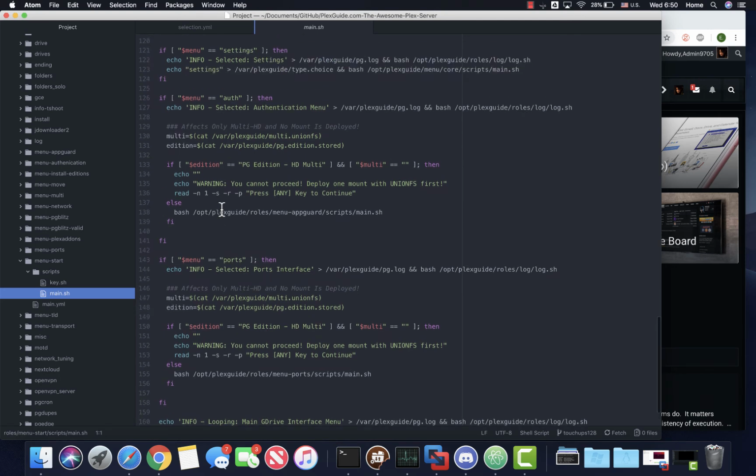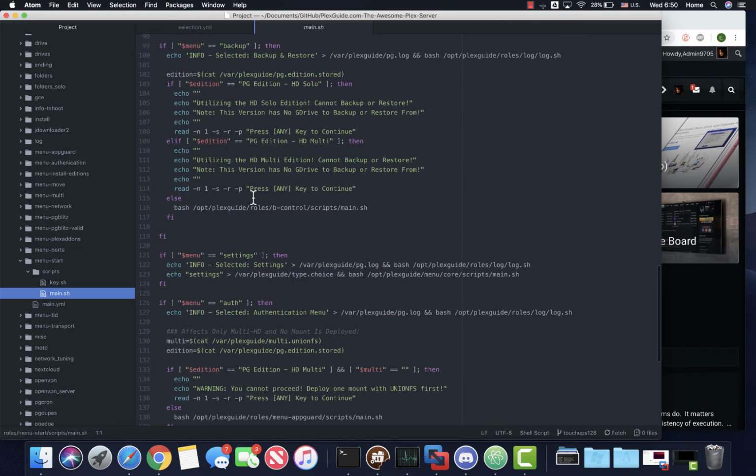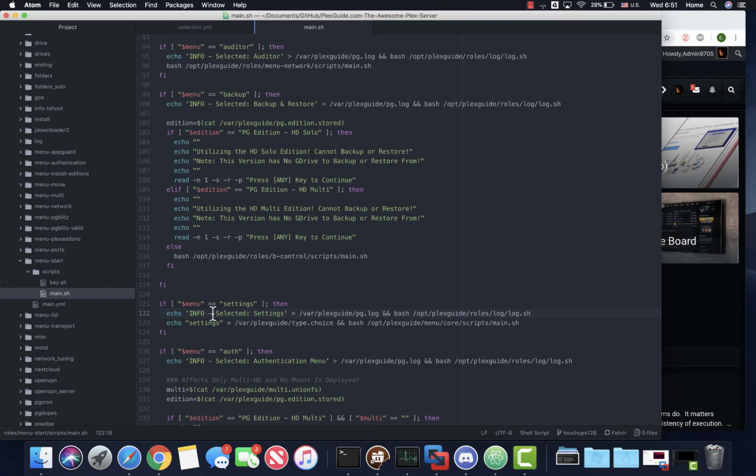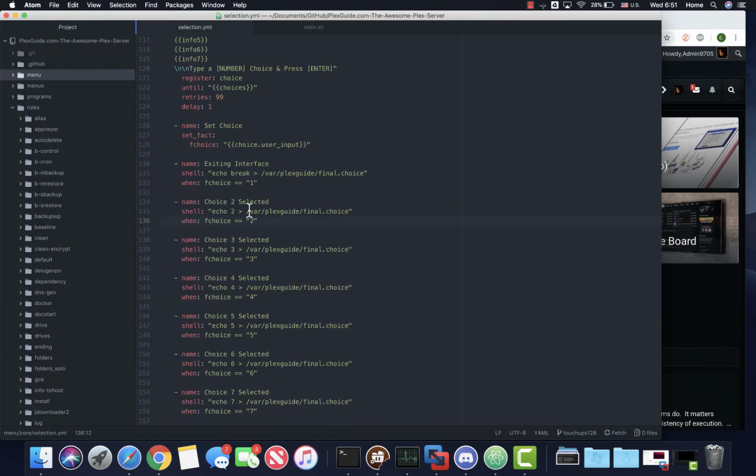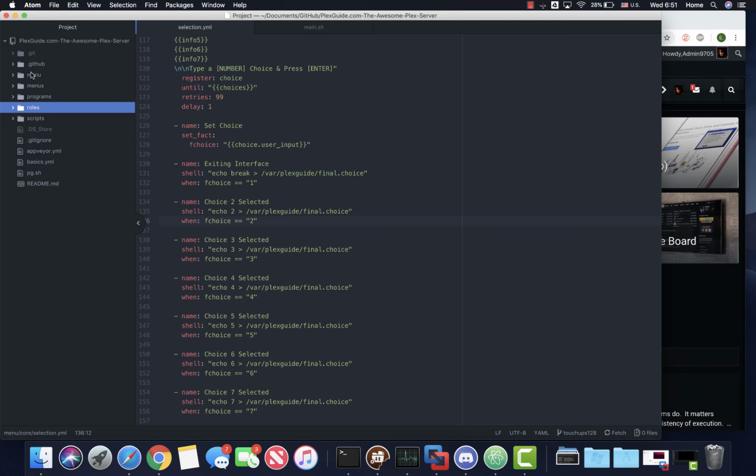Where are we at? Not ports, not Union FS, yeah, there we go, settings. You see right there? Echo settings, var, PlexGuide type choice. We stuffed it in there. So you remember earlier I was talking about type choice? Well, it knows that it's settings. So what happens is when you see that thing programs, let's see where we're at.